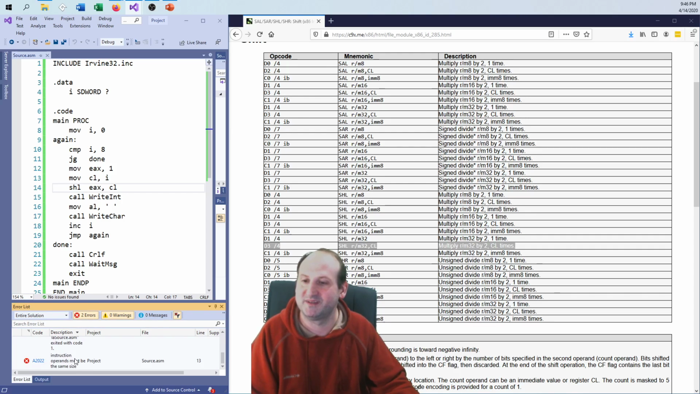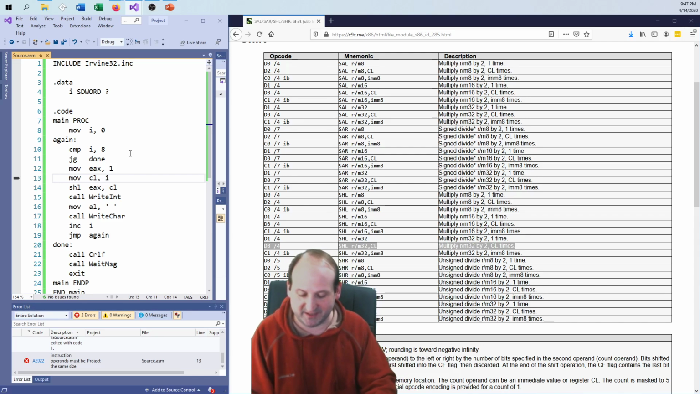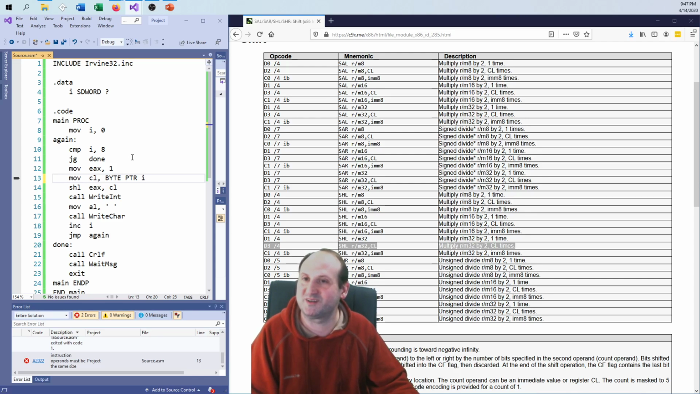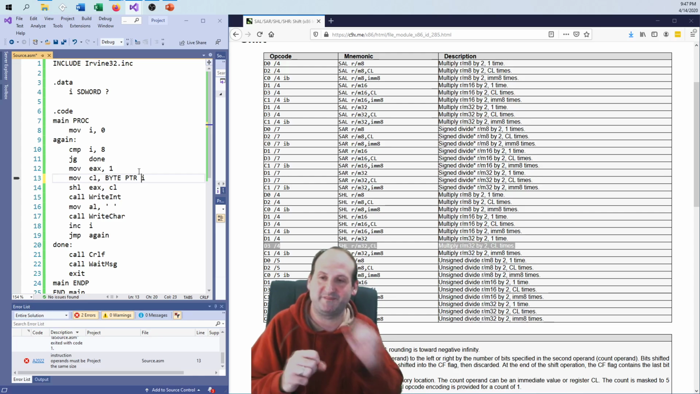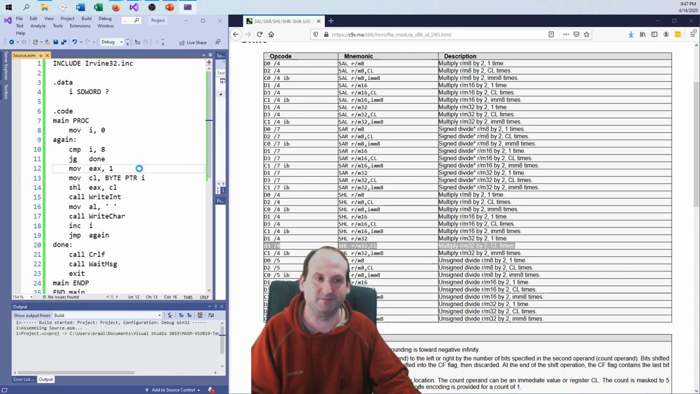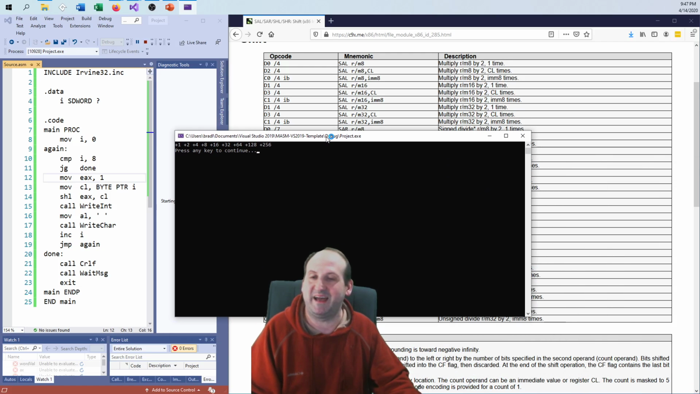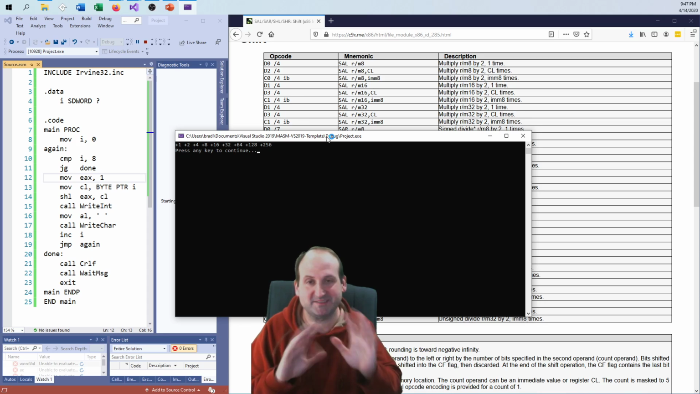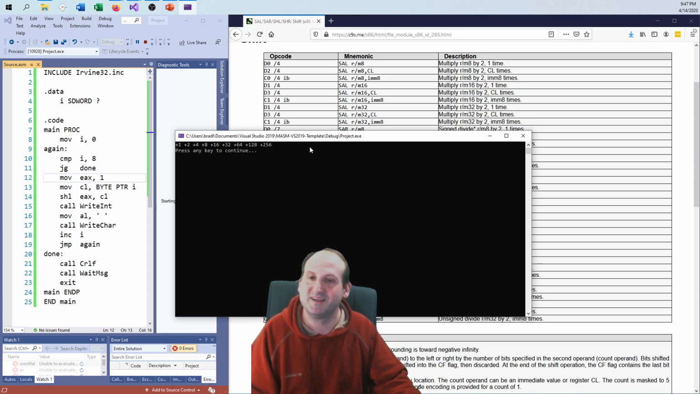I still get an error, and this one says, instruction operands must be the same size, and so one way or another I have to make sure, because I is a double word and CL is a byte, so I basically can turn this into a byte pointer, and I can only make this work because this is in little endian order and because I know that that first byte is going to hold the actual value that I'm looking for. On a different architecture, this might not work, but for x86 architecture, yes, it will work. And so there are my values, 1, 2, 4, 8, 16, 32, all the way up to 256.